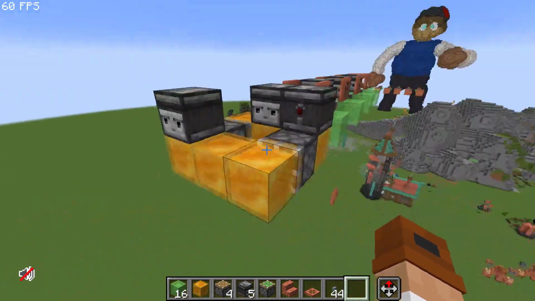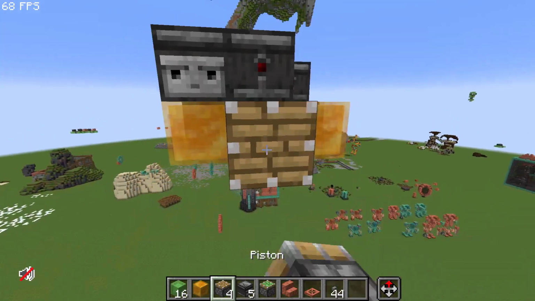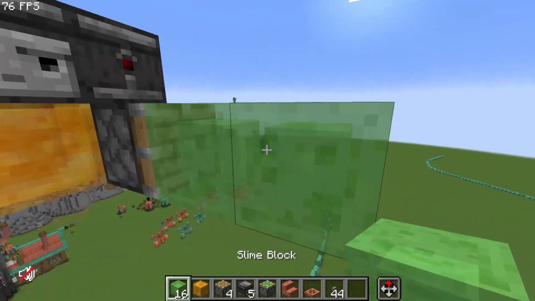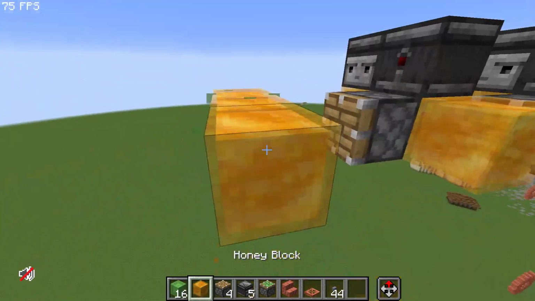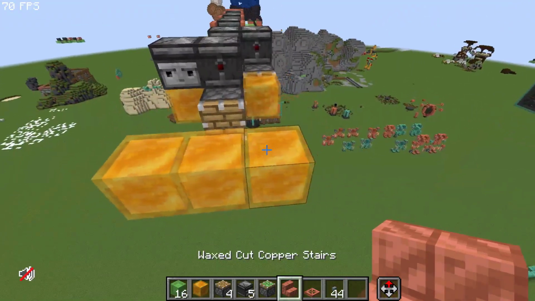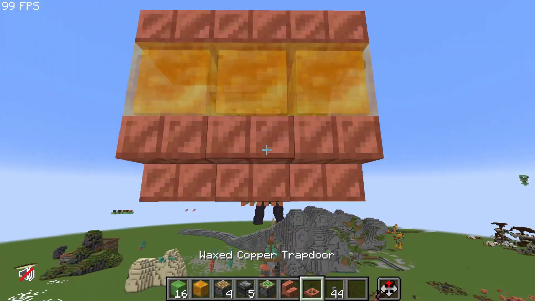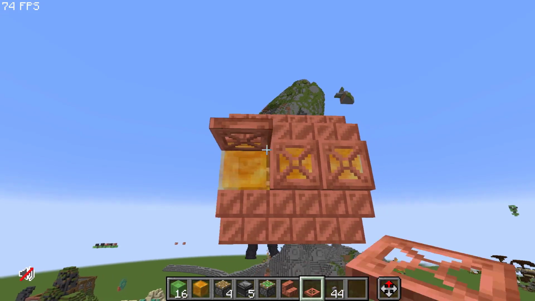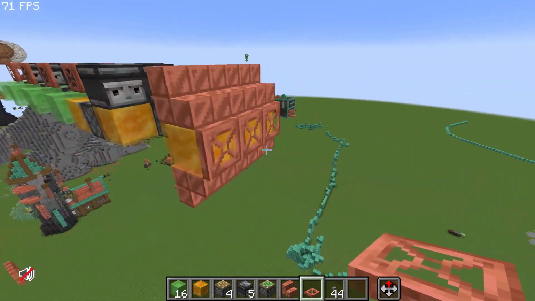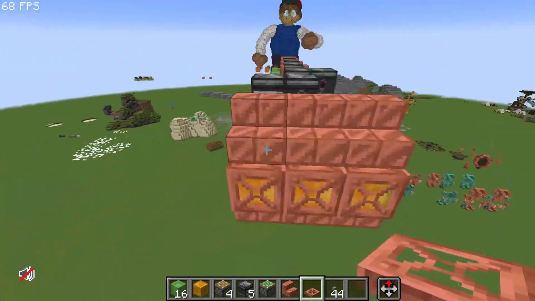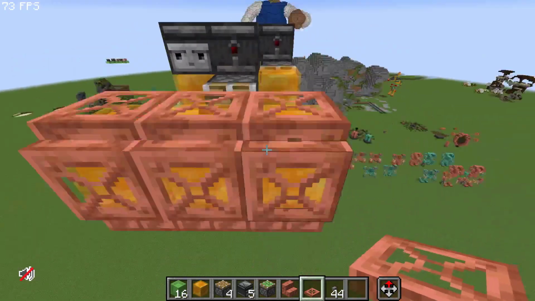But we're going to add a little attachment to the front. So what we're going to do is we're going to have an observer here, a piston here, and then some slime blocks, or actually we'll use honey, some honey, and then you're going to have some stairs. I'm using copper because it looks pretty nice. And some more stairs, and then some trapdoors for this front part. So now you have this little like train front, and then there's obviously lots of other variants.